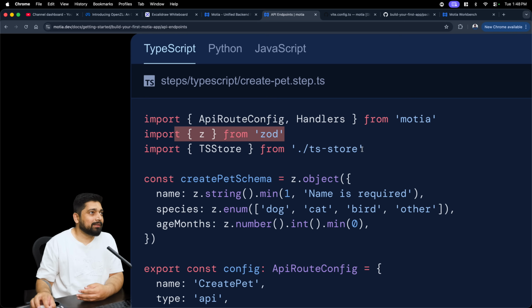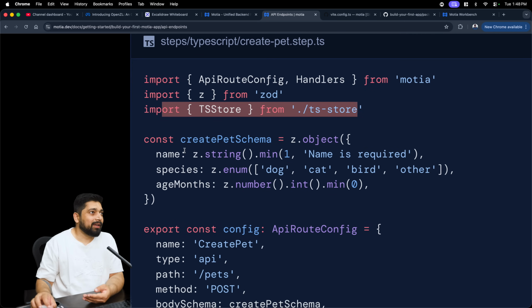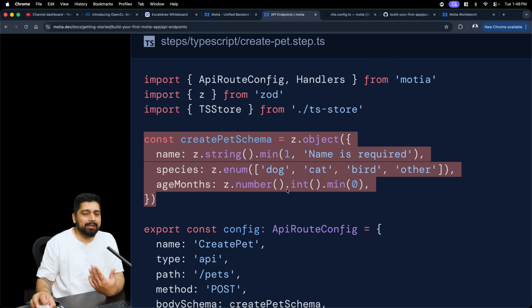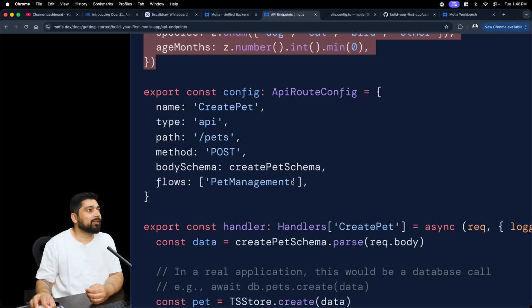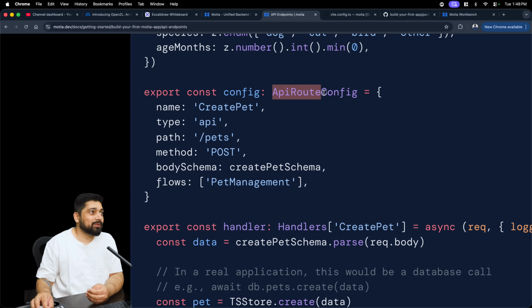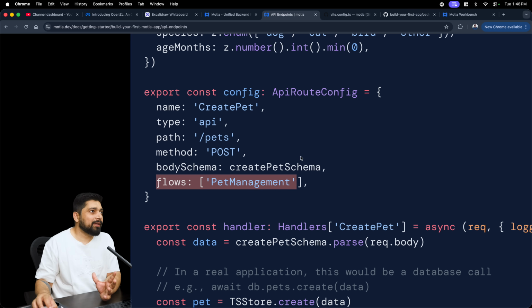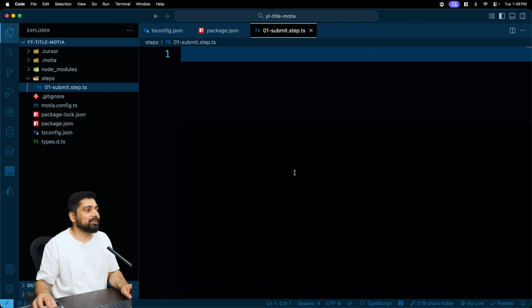Get the Zod if you need it. TS store, we don't need this. We create a schema. If you wish to create a schema, that's also okay, but not required for our case. This is the most important part. We have to export the configuration here, which is the API route config. And that's what gave me the idea that we should have a Motia config to define the steps. So name, type, this API path, method, body, and what is the flow and all these things. Or if it emits some data, we have to go through with this. So let's actually work on this much only first, and it's actually super easy.